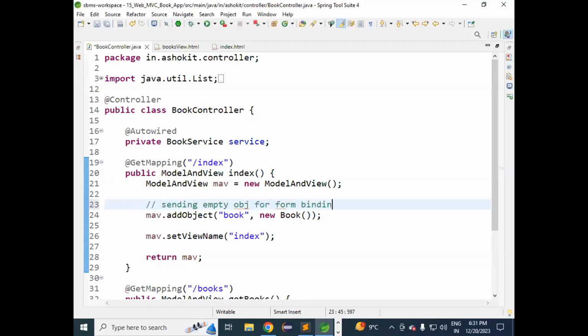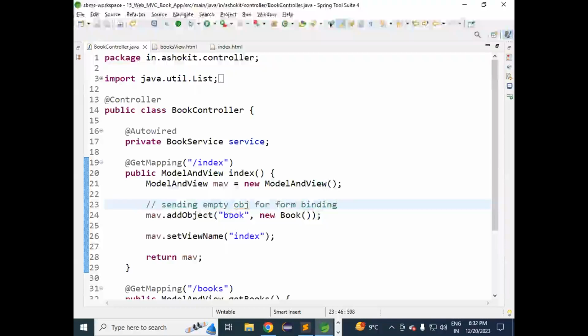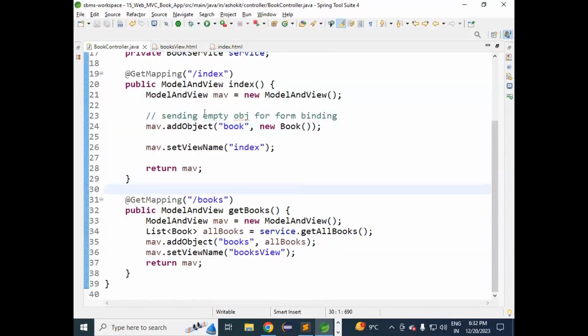So sending empty object for form binding. When the form is loading, this concept is a little tricky, guys. Understand? When I'm clicking on index button, my form is loading. At the time of form is loading, we need to tell to the form this form data should be mapped to book object. So from the controller, we are sending that form object to the UI by using model and view object. From the controller, we are sending that data to the UI. What data I am sending from the controller to the UI? One empty object I am sending.